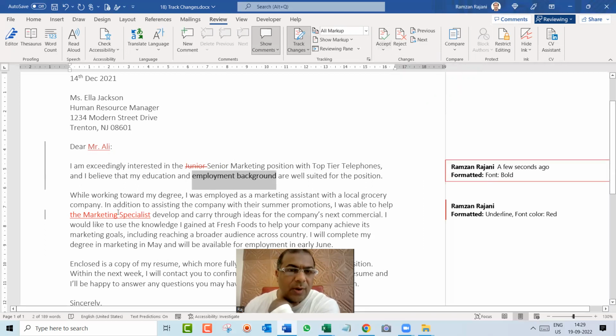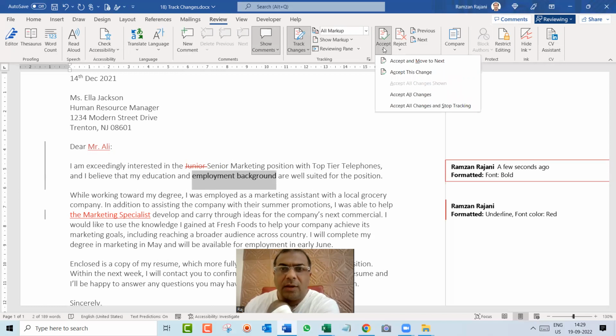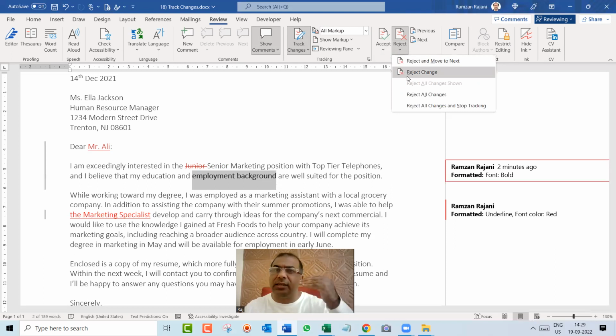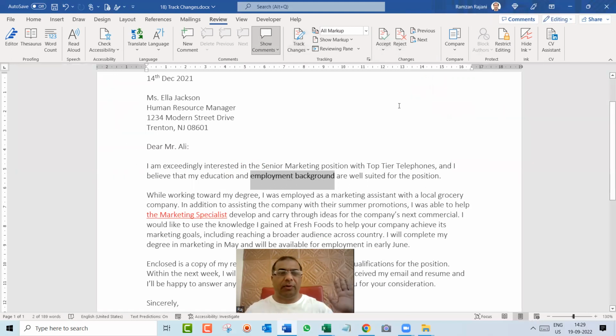Or if you think, okay, you have seen everything and all is right, I can come over here and say Accept All Changes. But if you want to accept the changes and your work is done now, then you can take the fourth option, Accept All Changes and Stop Tracking. Or you can even go over here and say Reject All Changes and Stop Tracking. So here I say Accept All Changes and Stop Tracking. Done, your work is done. Understood, everybody? So this way track changes happens in MS Word.